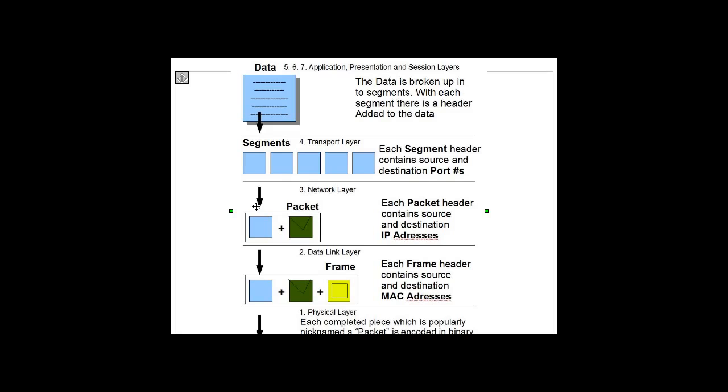Okay, then moving down the layers as we're getting ready to send our data across the internet, at layer 2, the data link layer, the frame is added to the package, and the frame header has source and destination MAC addressing. Source and destination MAC addresses are added to the header. And so now you can see our package contains the data, the segment header, packet header, and frame header. It's got port numbers in it, source and destination, IP addresses, and MAC addresses, source and destination.